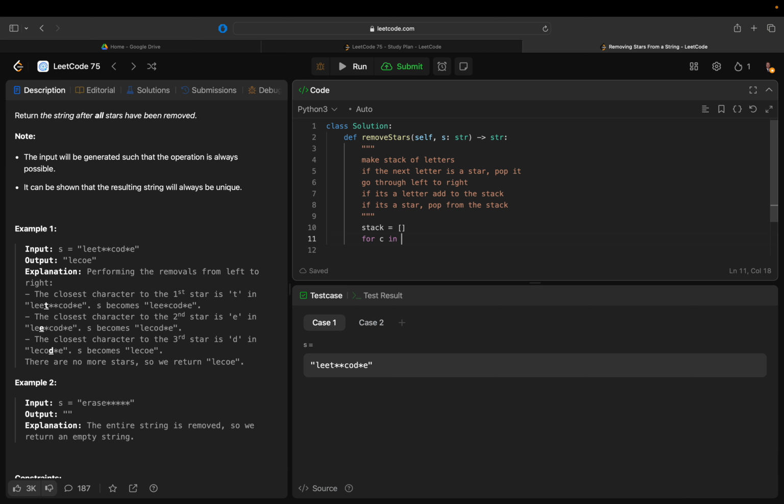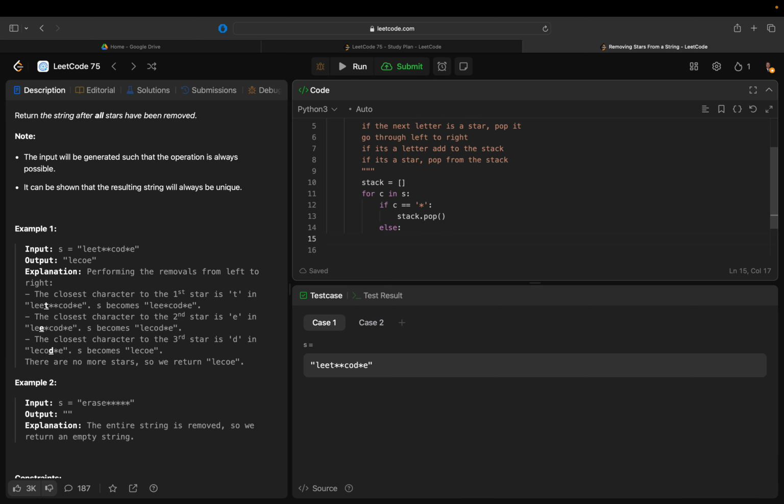We'll say for character in S, if character equals star, then just stack pop. Otherwise, append it to the stack. That should do it, and then just return this.